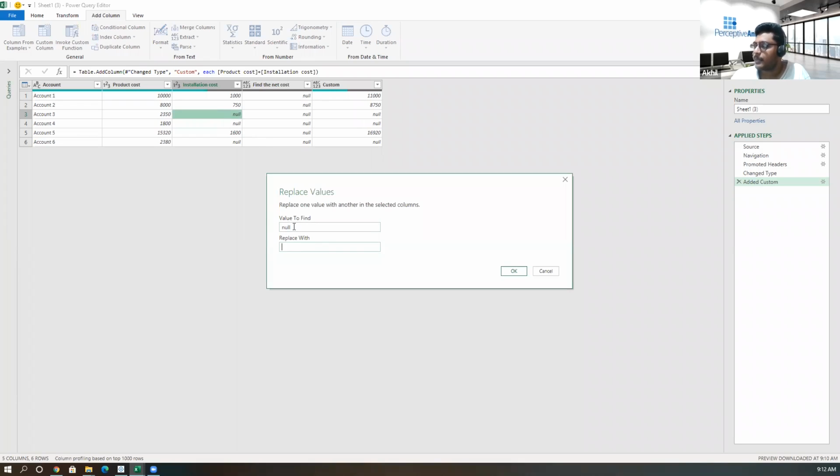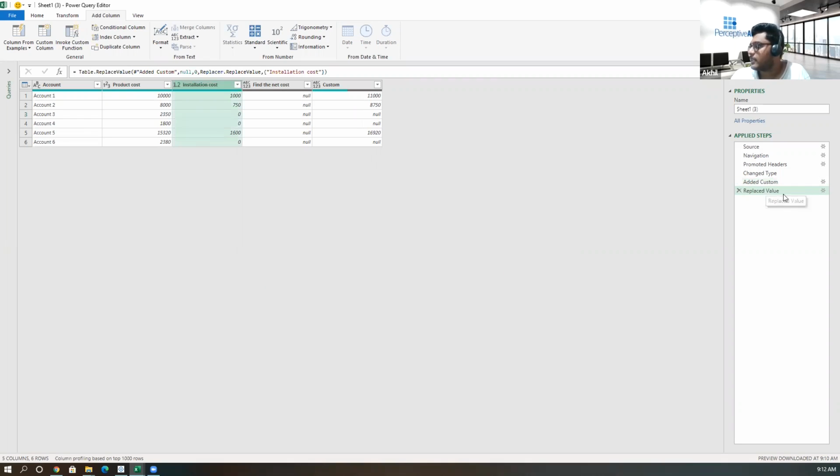We are basically replacing nulls with number 0. I'll click OK, and you can see the step applied after adding custom column. We want to have the custom column at last, so I'll just move those. And if I click on add custom column, now you can see it is number plus number, so we'll have a number over here. Before it used to be number plus null, and it ended up with nulls, right?